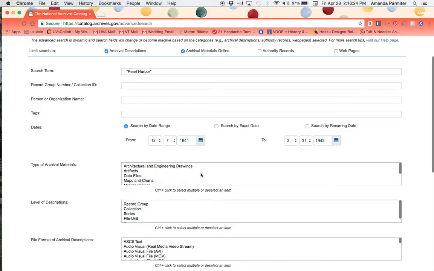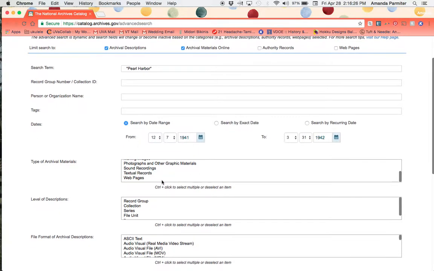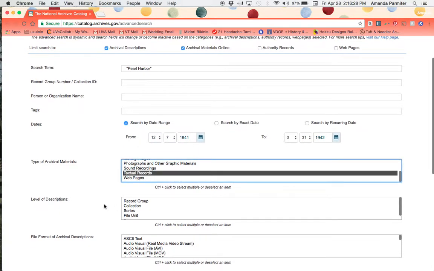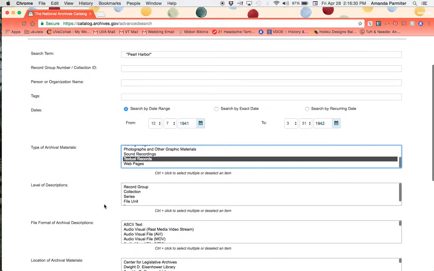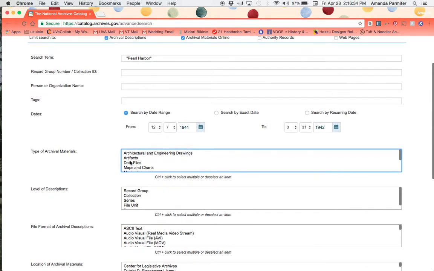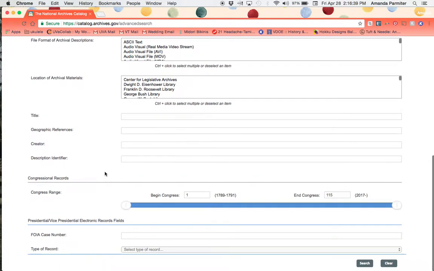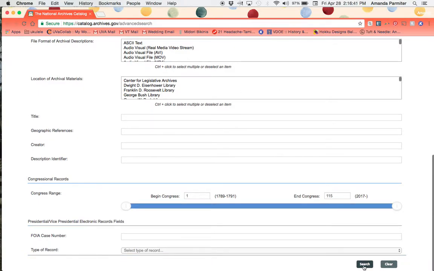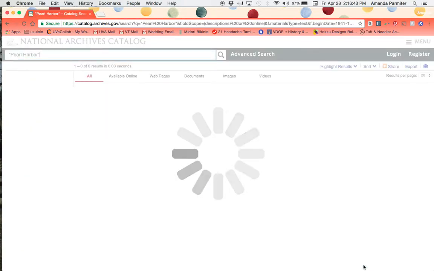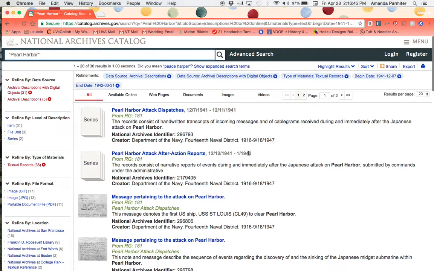Let's say in this situation I'm only looking for textual or written records, or records with words on them. So I'm not looking for web pages, pictures, or sound bites or anything. Then I'm simply going to scroll to the bottom and click search. And up come 36 results, which is so much easier to sift through than, say, 6,000.